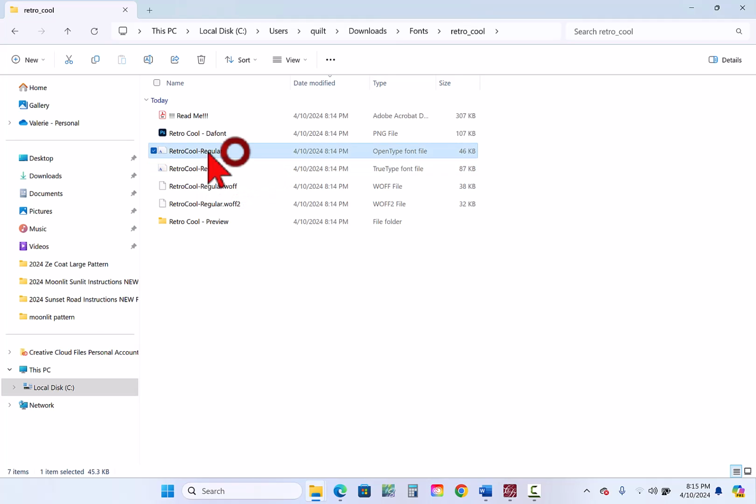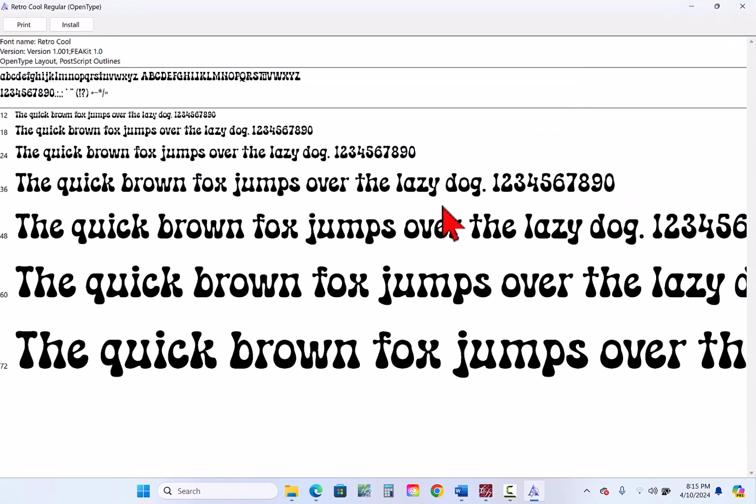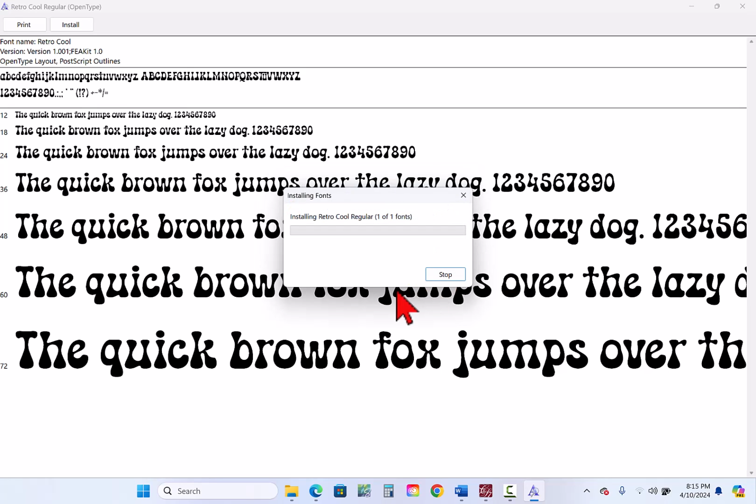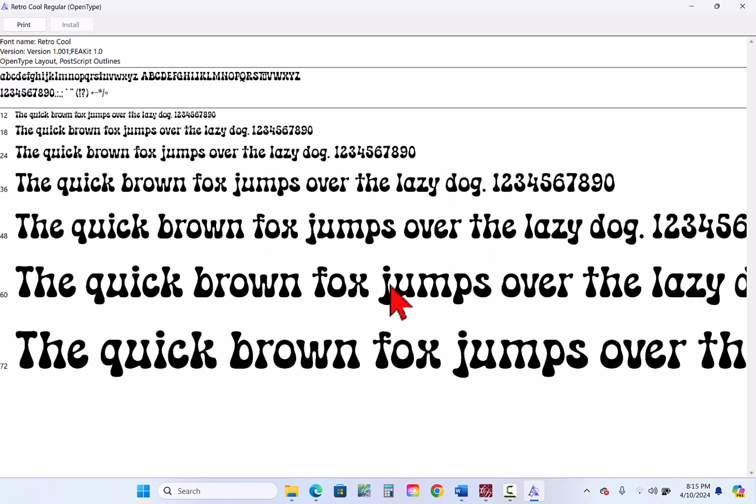So what you do is you double click on this and it's going to open this font sample up, and you'll see up here you can print out this sample sheet if you like and put it in a notebook, and you can install it. So you click install, and I already have this one installed, but I'm just going to say put it in there anyway, and this is what's going to happen. So it's going to install that. Now this font is inside of my computer. It's not only going to show up in Statler, but it's going to show up in any other program that I use on this computer.